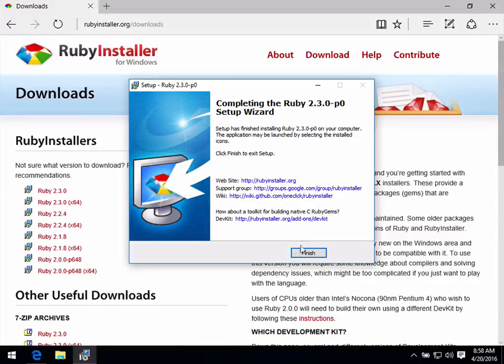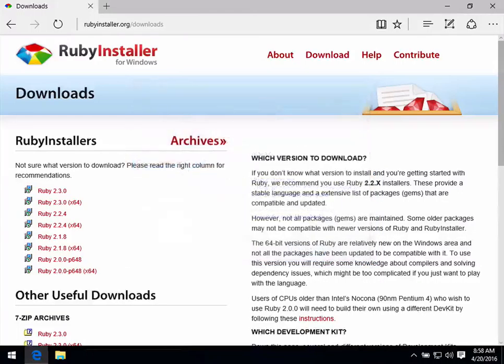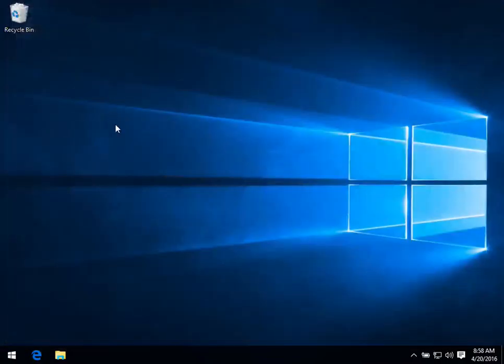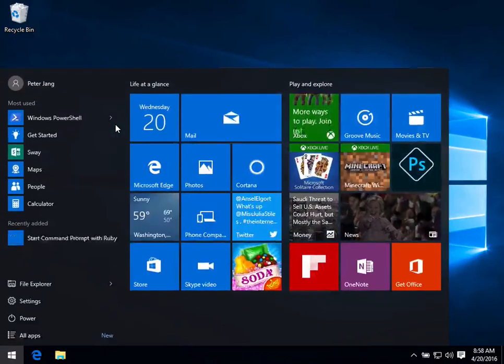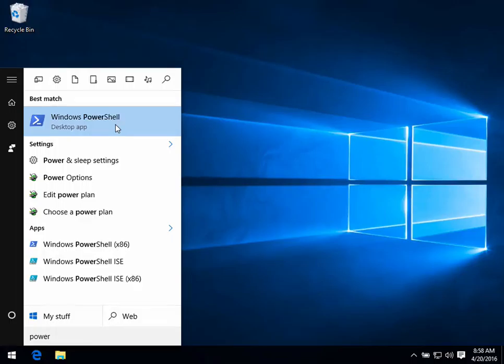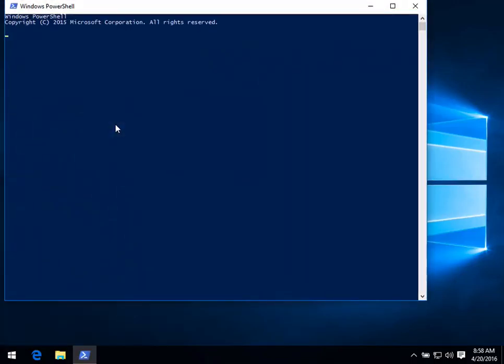Cool. So I'll go ahead and hit finish and close my browser. And now I'm going to open up my command line using PowerShell. So I'll type in Windows and start typing in PowerShell, and it shows up, and I hit enter. And at this point, if all has worked well, I should be able to type in ruby -v, which tells me that I have Ruby 2.3.0 installed. The -v is basically asking Ruby to tell me the version.